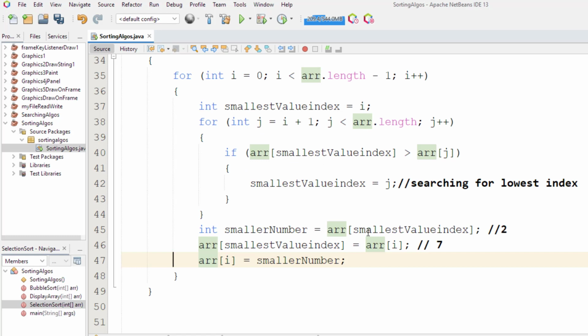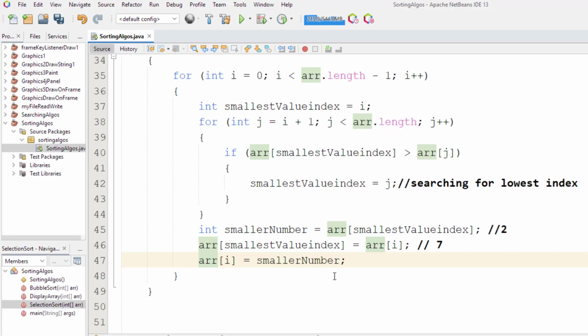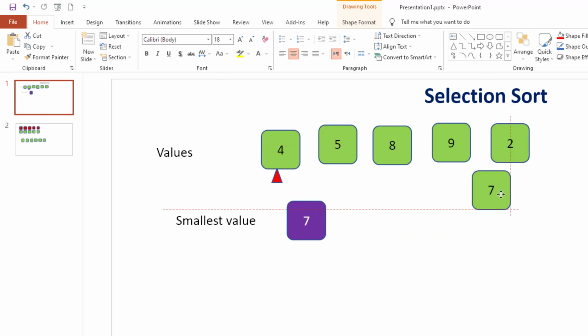So the first thing that we do is we move the value on the smallest value index, which is 2. The value is 2. That 2 is moved to this smaller number. We are not changing the index, remember that. Then the value on the I index, that is 0 at the moment, which was 7, we move that one to array of smallest value index. Now this smallest value index is 5 at the moment, means here 0, 1, 2, 3, 4, 5, right? So on that position we have moved the value 7. So 7 is here now.